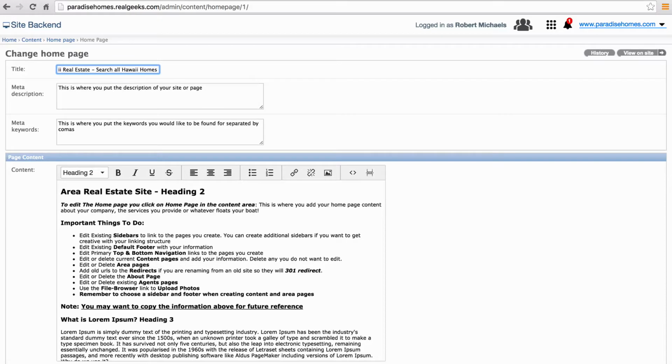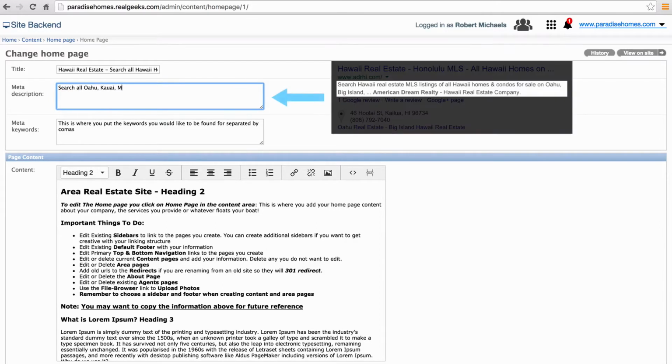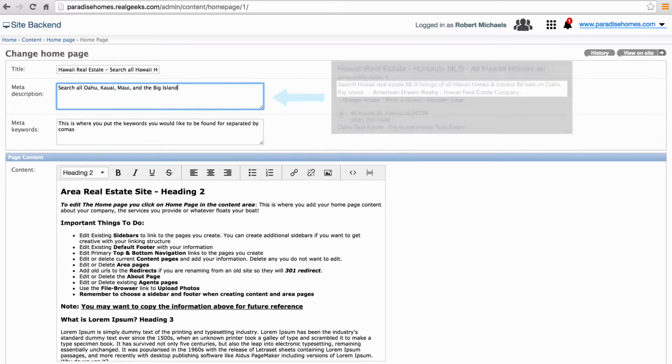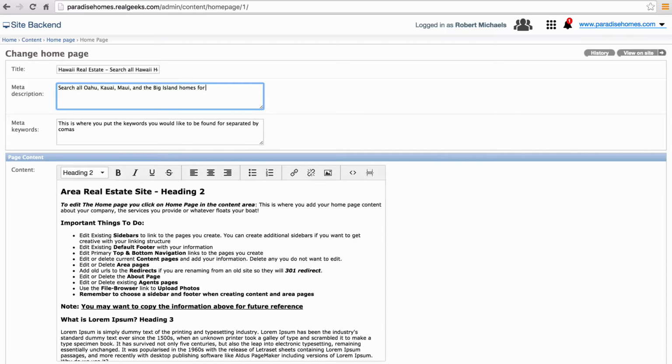Search all Hawaii homes. Then the description needs to include details that tell the user what it's about. You want that to show up as something attractive to click on, since this is the snippet that Google will usually use. So let's go ahead with search all Oahu, Kauai, Maui, and the Big Island homes for sale, plus foreclosures. Next, we have the meta keywords.